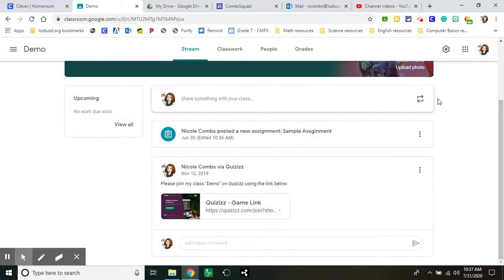This is called the stream. It's much like your stream on, let's say, Instagram, if you have one of those. Any announcements I make will be here. You can see your assignments here, but that's not necessarily where they are supposed to live. I'll post links to any kind of websites I want you to go to, things like that. It'll all be here. You are not able to post things here, but you can comment.